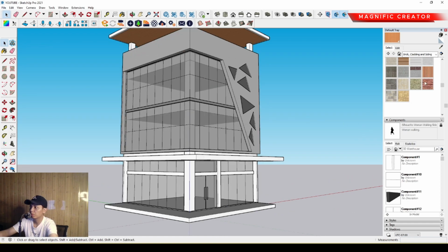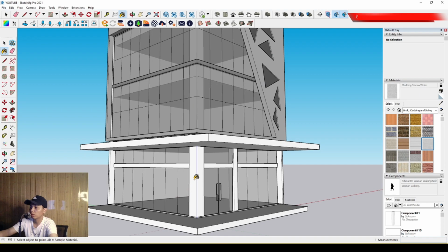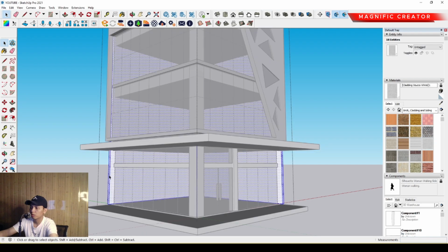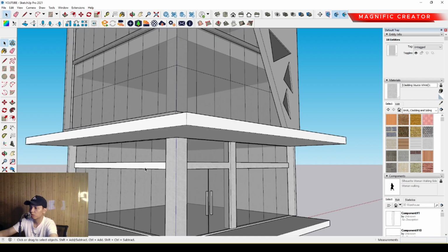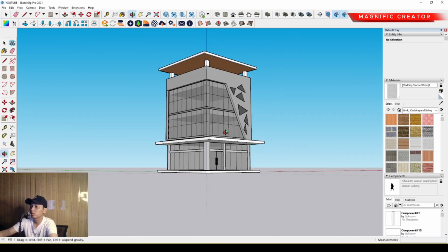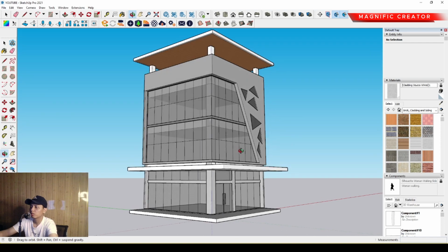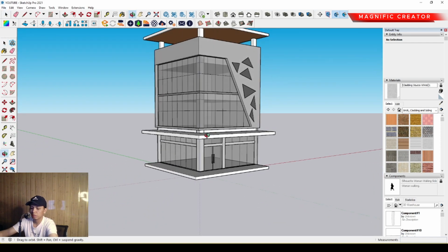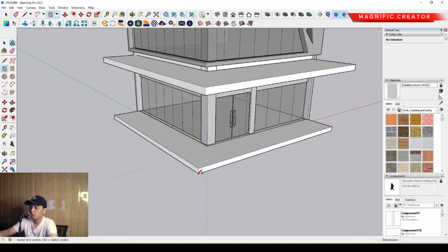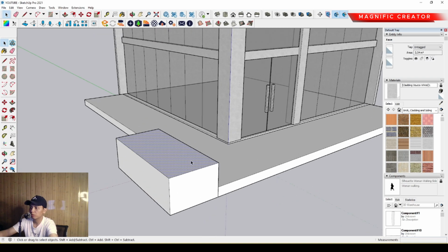Okay, we can make another material of it. We can use this. Okay, it looks more representative. So then we can make the fender box over there. It's just a simple fender box.